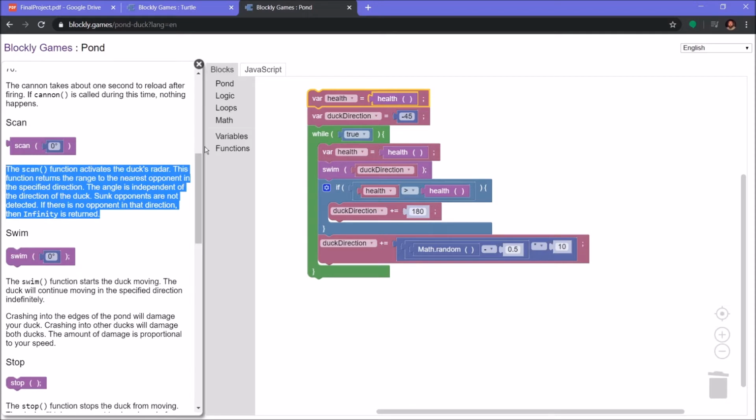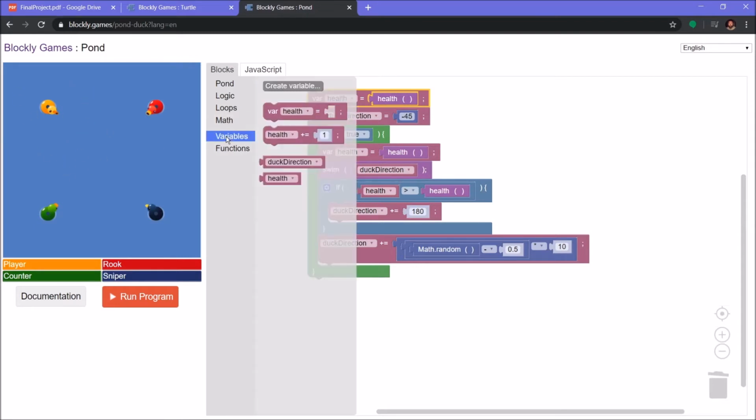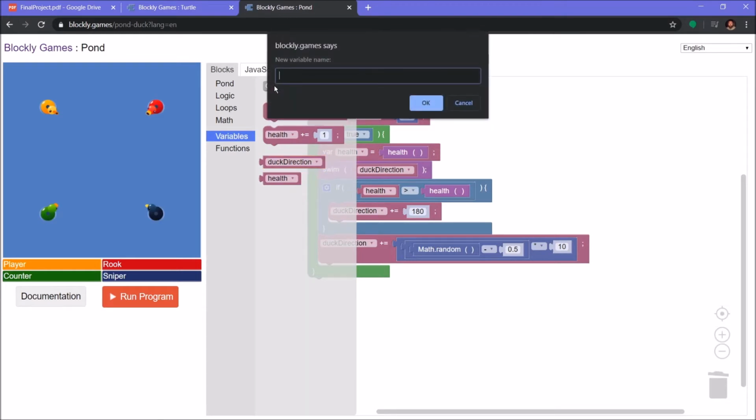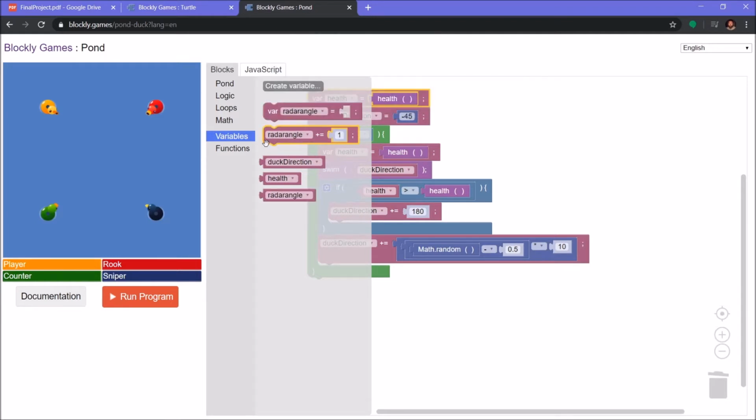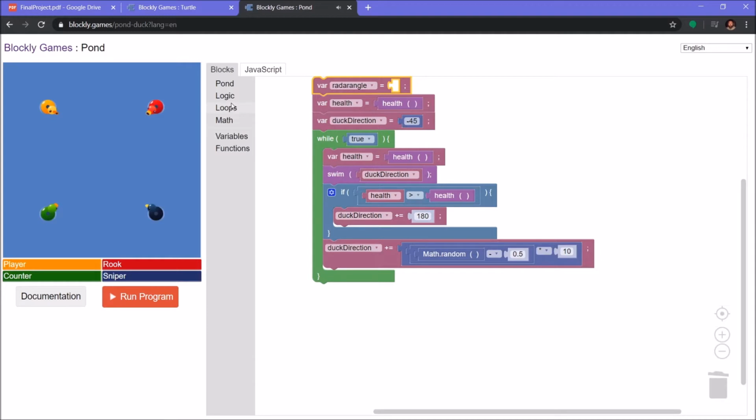Okay, so after we absorb this little bit of info, it's clear that we have to somehow control the scanning direction. So let's make a radar. I'm going to create a new variable, radar angle. I didn't use camel case, apologies, but let's not worry about this too much. And we'll start this value at, whatever, 0.